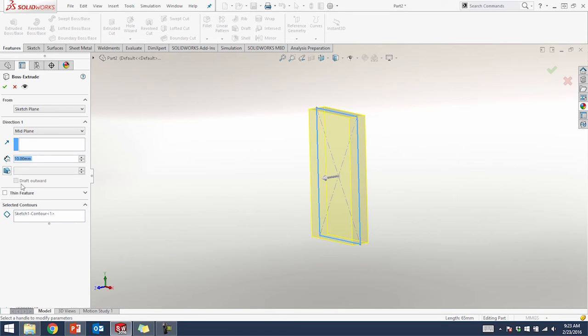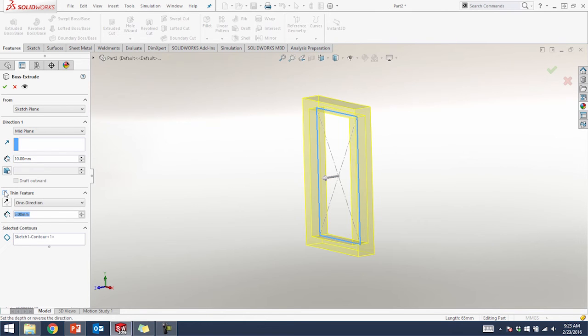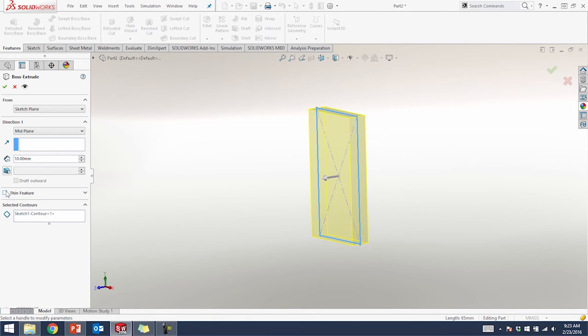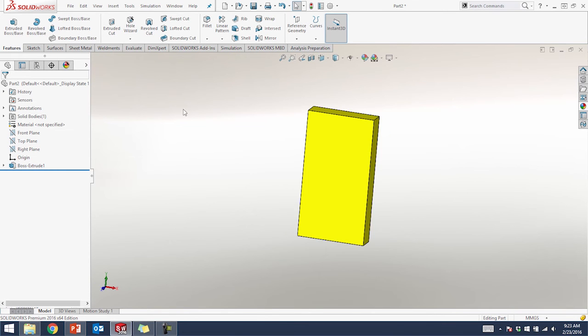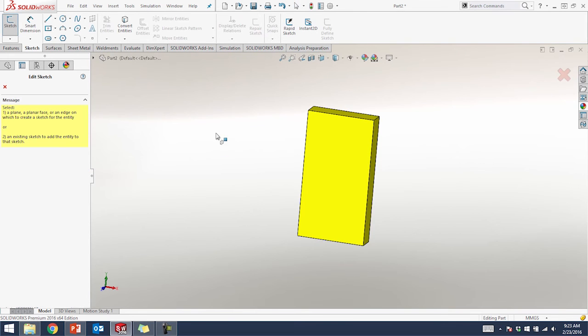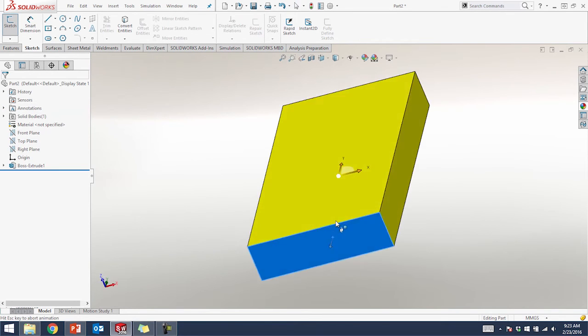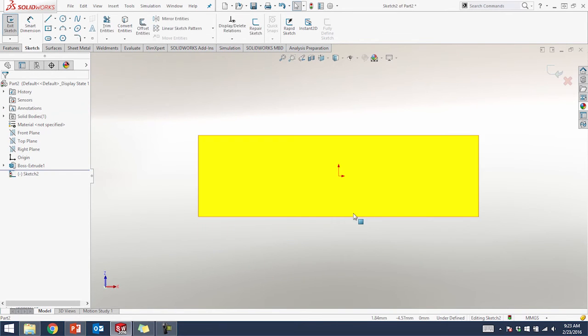I don't need to add draft. A thin feature is simply if I wanted to shell that part, for example. It's only one contour, so I don't need to select contours. Excellent. I'll hit the green checkbox, which means OK, and I've got some geometry. Now I'm going to create a sketch on this bottom surface. What I'm saying is you don't have to just use planes.